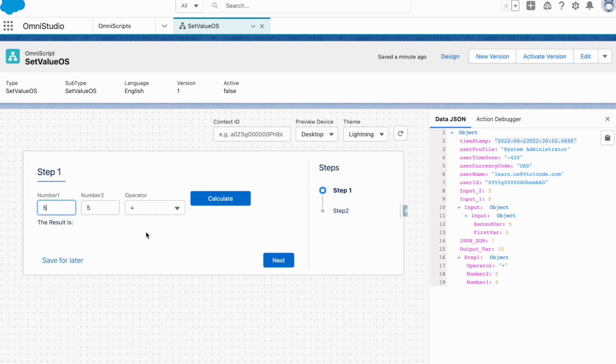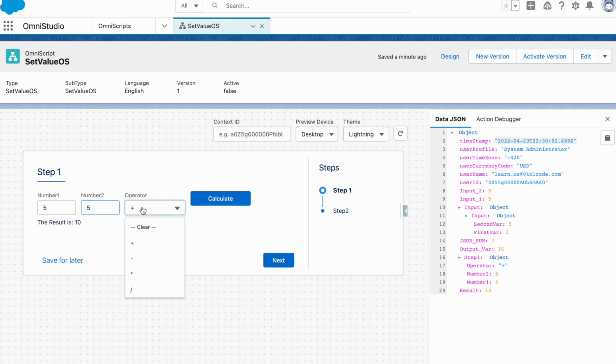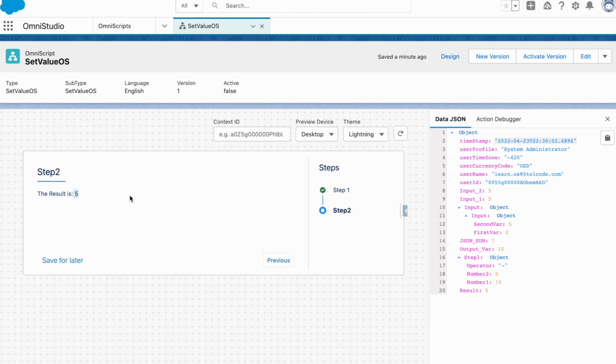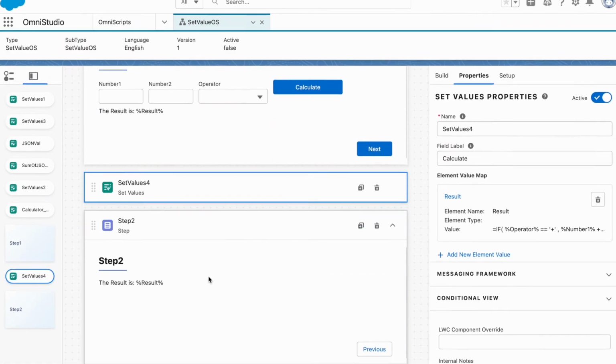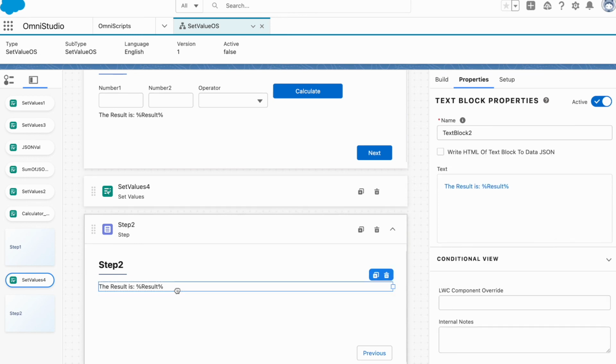and 5 and 5. Now I'm not going to click on calculate. I will just click on next. So the result got calculated. If I go back and change it to minus or keep it 10 and then click on next, the result is getting calculated, right? Simple. This set value is getting executed and then we are accessing that variable, right?